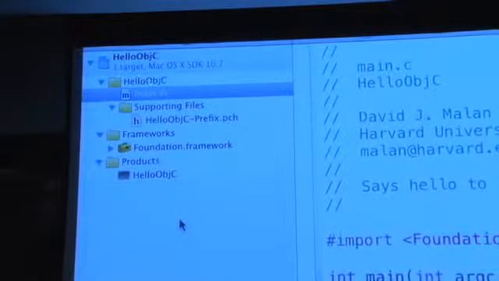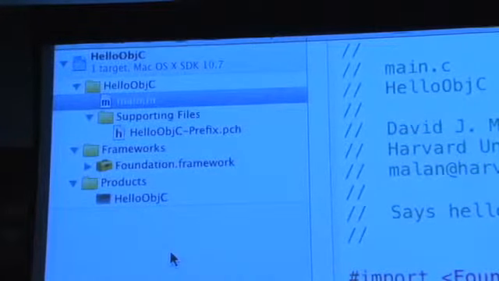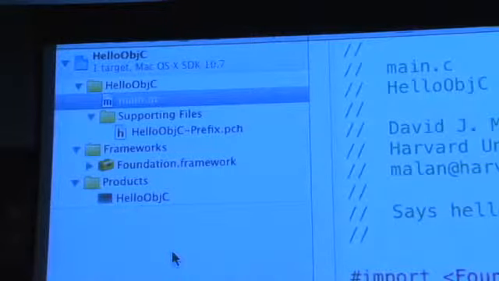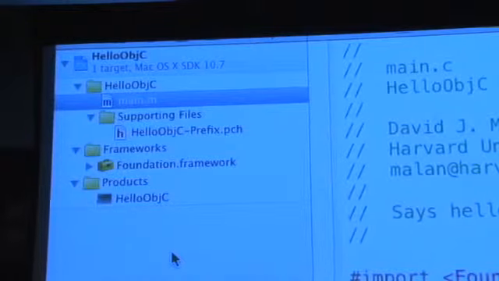I've got main.m, so now my code files have changed to .m files, no more .c files. M typically denotes methods, so even though this is not yet an object-oriented program, .m refers to this is where your methods typically go. Supporting files. So this you typically get for free because Xcode has a bunch of templates. And so I just got some prefab boilerplate code.